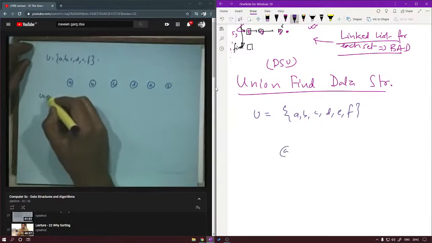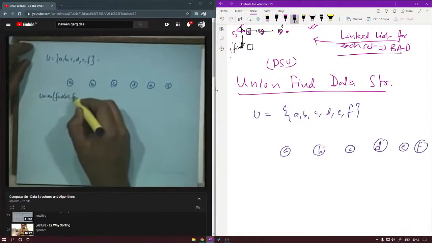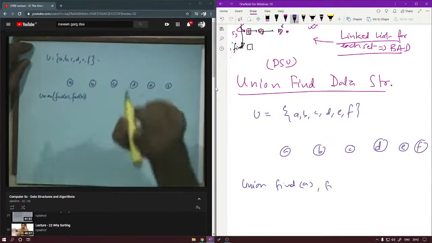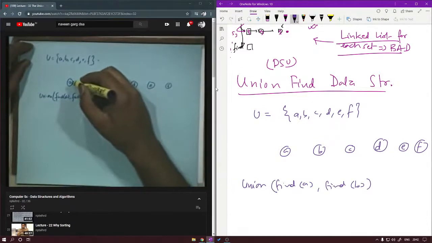Now suppose you say union the set containing A and the set containing B. So you will say something like union of find A, comma find B. What I'm going to do is make one of them point to the other. Each of these nodes has only one pointer, or a reference. So it has a data field and one reference field. So I'll make one of these guys point to the other.